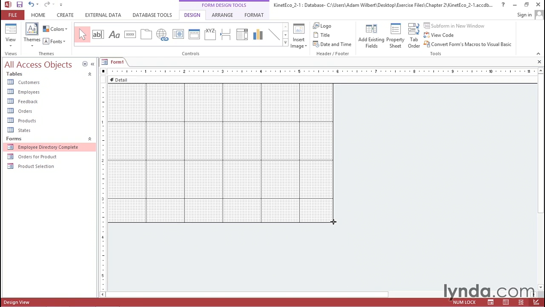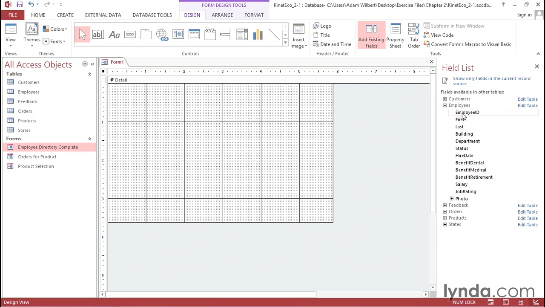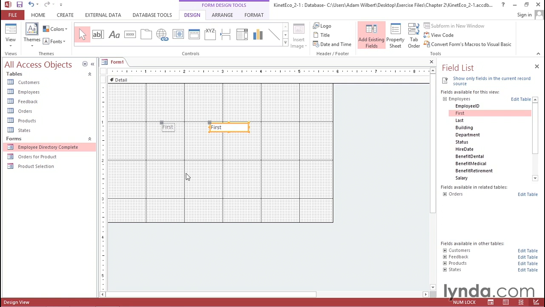Now the first thing we want to do is connect our form to a data source. I can do that by going up to the Design tab and choosing Add Existing Fields here. This will give me a listing of all the tables in my database. And if I expand my Employees table here, it'll show me all the fields within that table. Let's go ahead and find the first field and click and drag it into this detail section in my form.